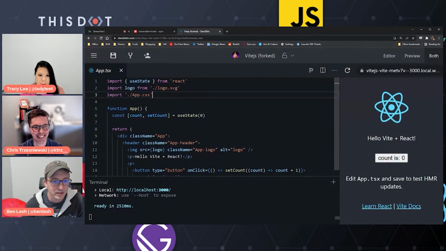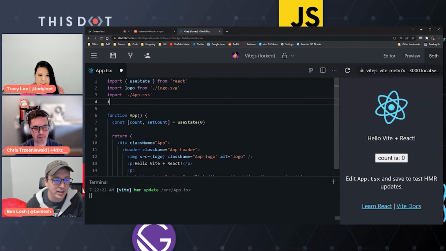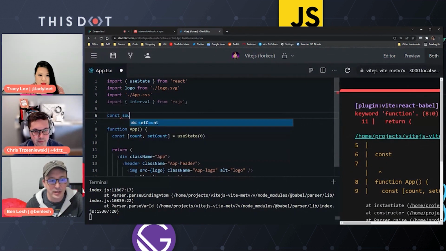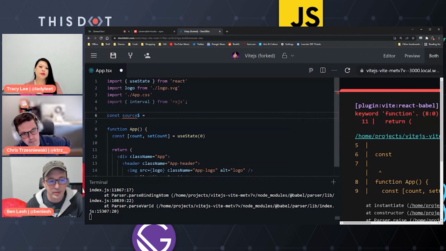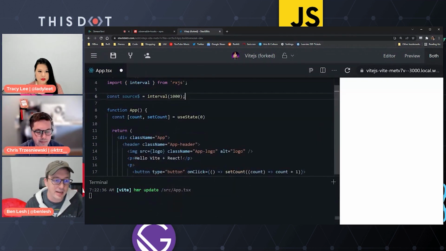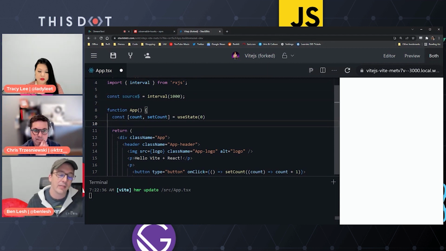Okay. Now, let's just say I'm going to import an interval or something from RxJS, so I have something to work with. And there's two places that people end up creating their observables. One is out here. If you can create it out here, do create it out here. Observables are just functions. You wouldn't want to recreate a function inside of your render of your component over and over again if you didn't have to.